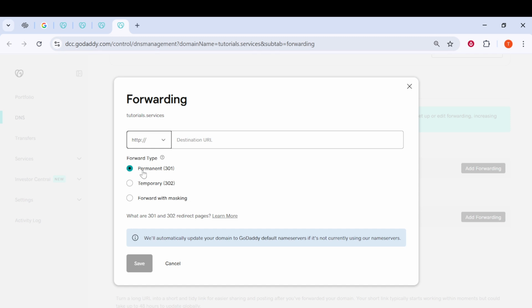Next, it's important to choose the type of redirect you want. There are two types: permanent, 301, and temporary, 302. If you want to signal to search engines that this redirect is intended to be long-term and is part of a permanent change, select the permanent option. However, if the redirect is just temporary, maybe while you're redesigning your website or making updates, you should select temporary.